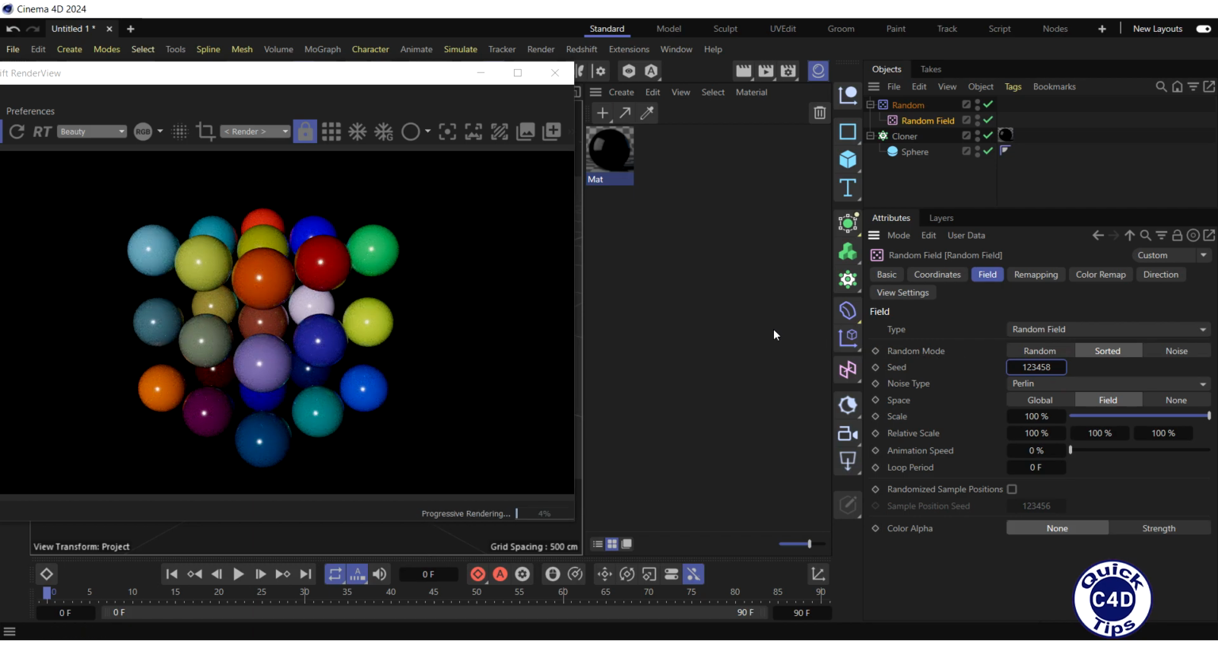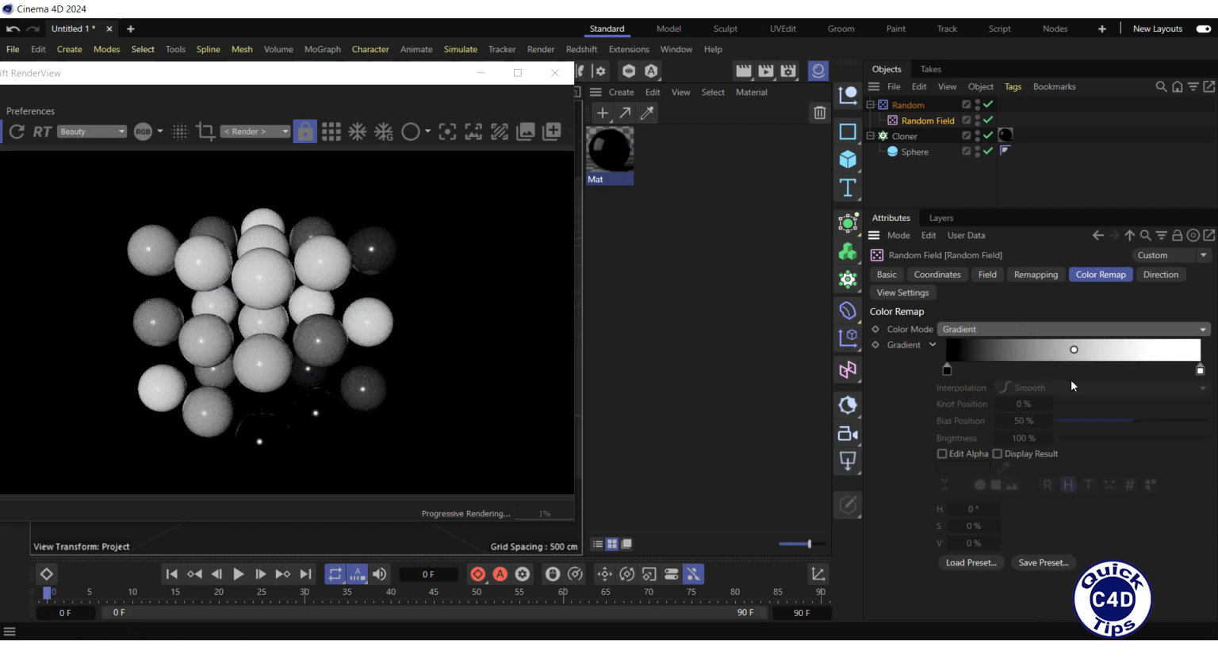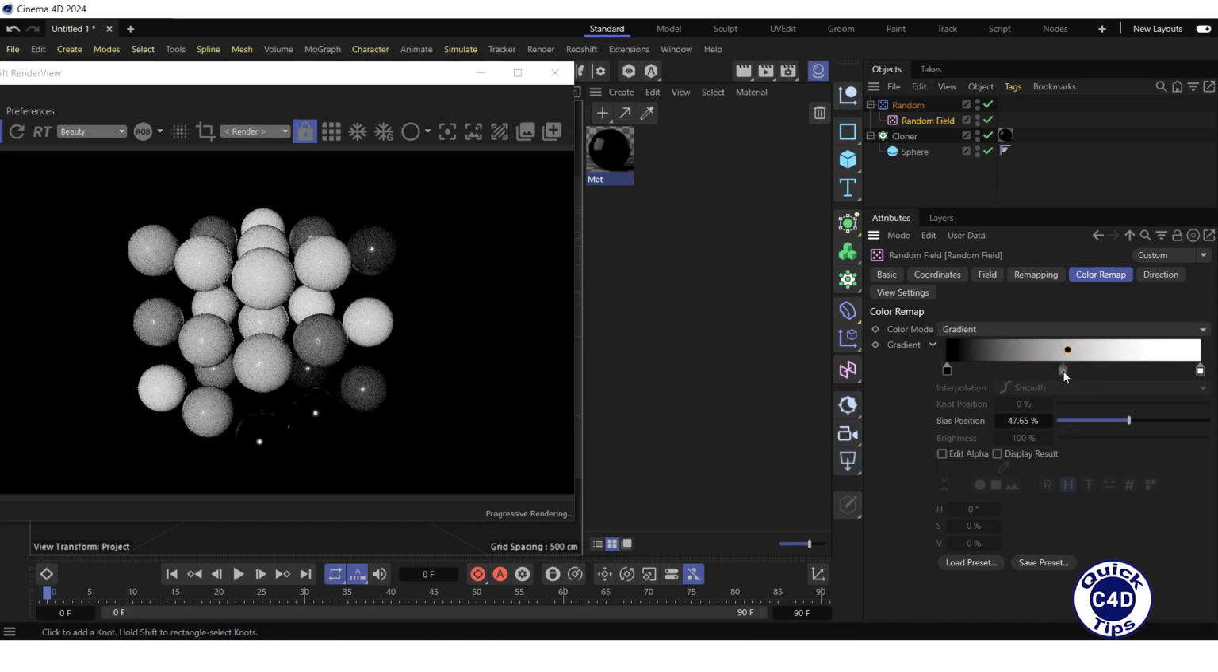If you want more control over your colors, you can remap the colors using a gradient's color range. To do this, go to the Color Remap tab of the Random Field object and set the color mode to Gradient. Now all these random colors are distributed according to the gradient. The more of any color in the gradient, the more balls will be painted in that color.